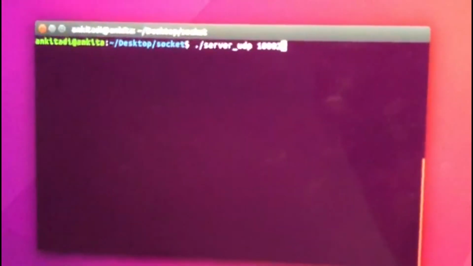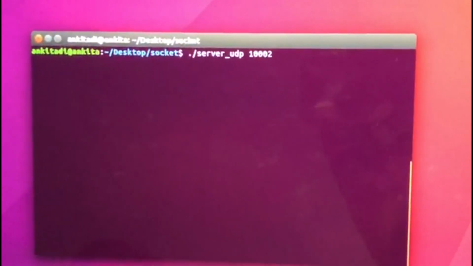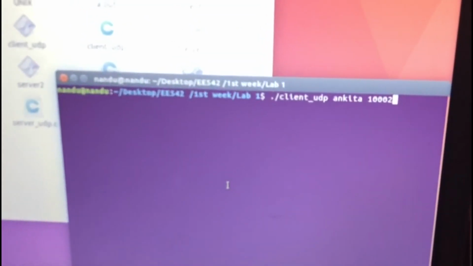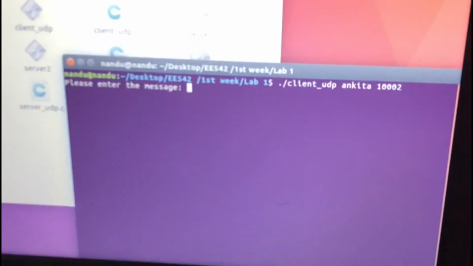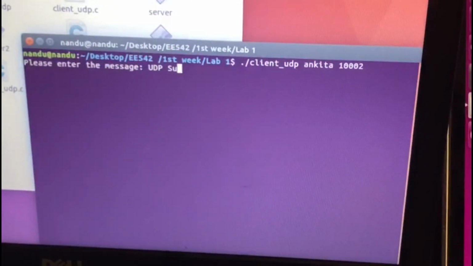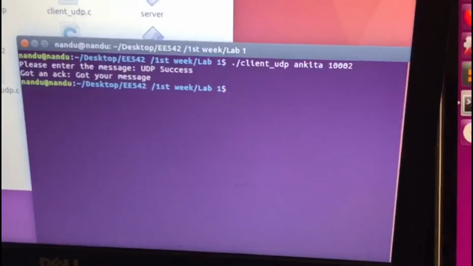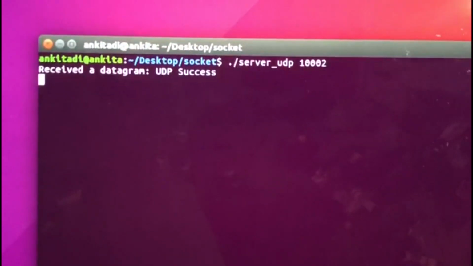Now we'll run the UDP server. The command is the same. Now let us run the client. I'll say UDP success, and that is received by the server and the connection is successful.